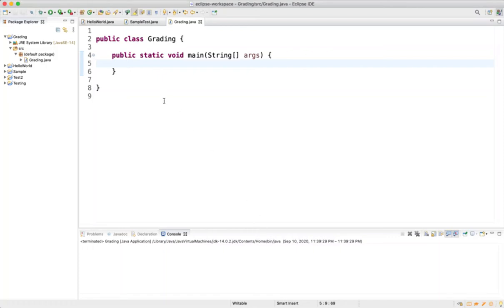So I received a question regarding how to use the scanner for getting input from the user. So I figured I'd do a quick video to show that. So first thing is that in order to make it easier, we're going to import the scanner class.